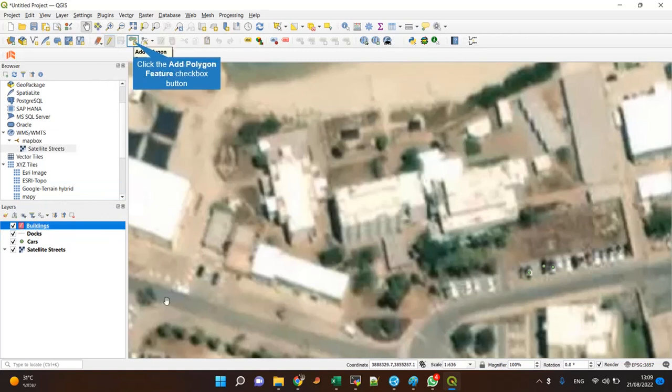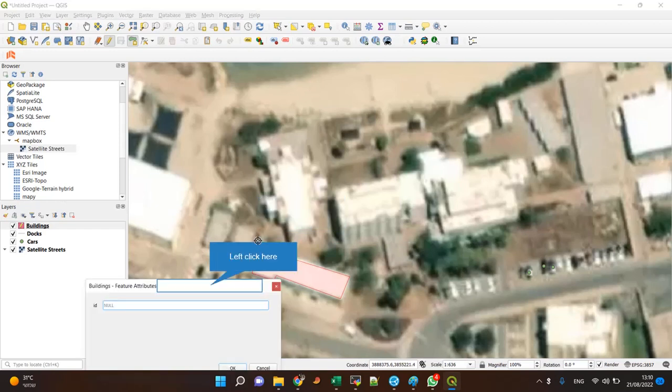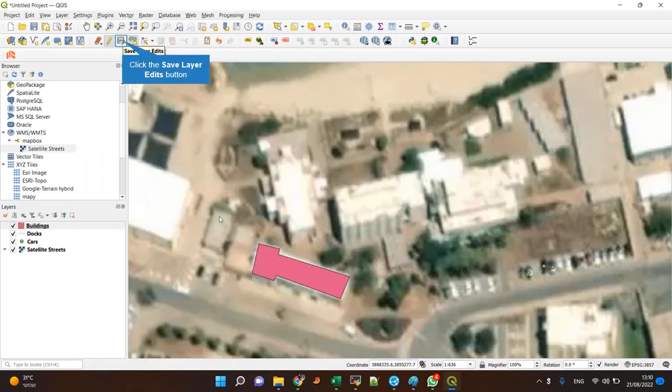I toggle this one. I'm in editing mode, and you can see that now I'm in a polygon layer. So I define a polygon. I just left click, left click, left click all around this building. To close the polygon, I right click, and I have this building.